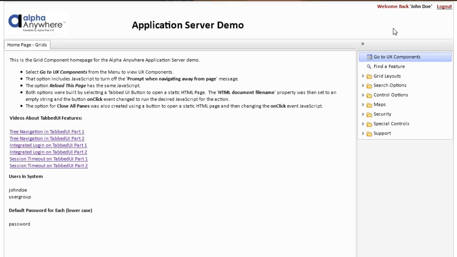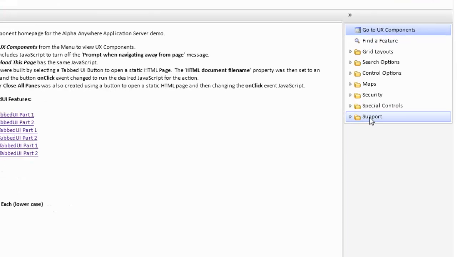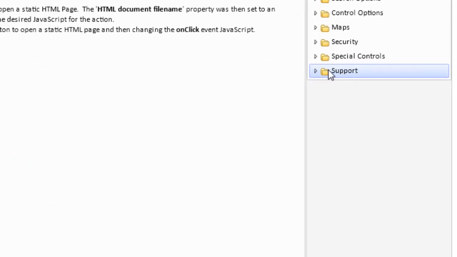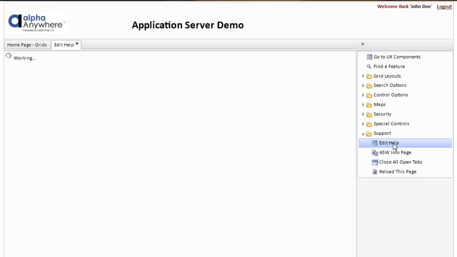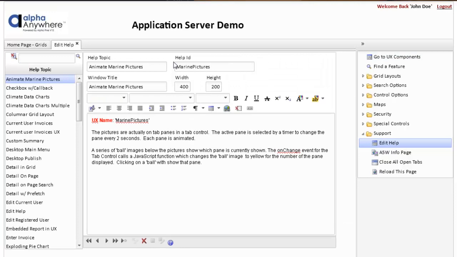There's also some other common features on these pages. We have on both this page and the page which shows UX components a support category. If we open the support category, we can see an option called Edit Help. If we click on Edit Help, we open up a grid component that allows us to edit help text that is shown on various components.